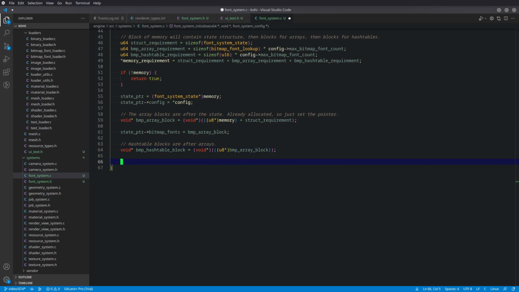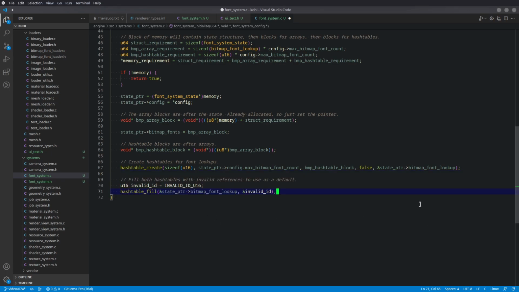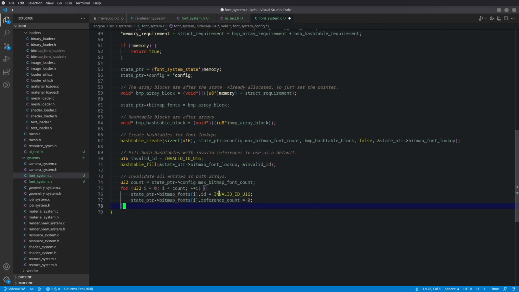So we have that. And then we have the hash table create, where we go ahead and stand up the hash table itself. All this is pretty standard stuff, I think. It's all stuff that we've seen before. And so I'm not really going to go into too much of this in depth. So we basically fill the hash table with the invalid ID here, and then we actually go through all of the array entries, and we fill those out with invalid IDs and zero out the reference counters for all those.